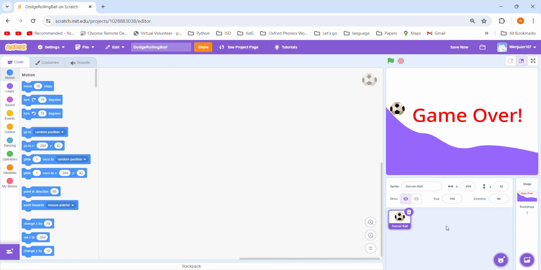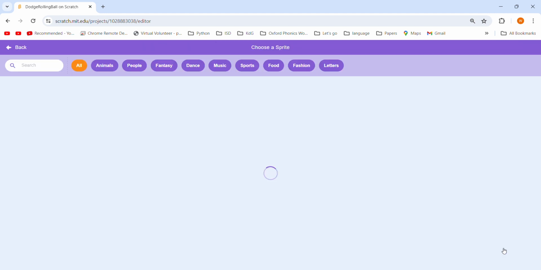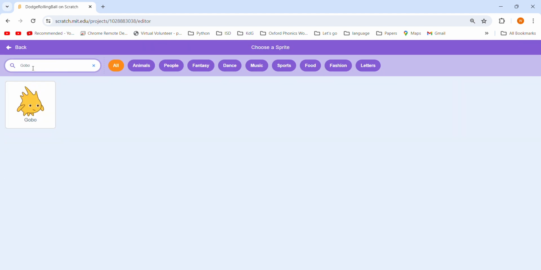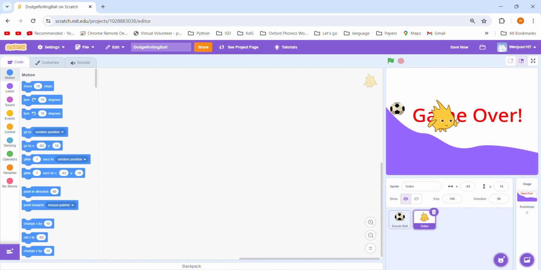Another one, I also use it from the library. Choose a sprite. Input goalkeeper. Click. If you think the size of Gobo is big, we can resize it small. Change 100 to 80.